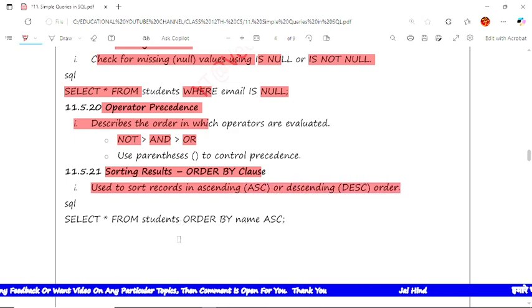Suppose we want to keep the data in ascending or descending order, we use the sort button. Here, select from student ordered by name ascending. Suppose we are using the name in ascending order. If we take A, B, C, D like line name, it would show the ascending order, while descending order means it would start from the last.